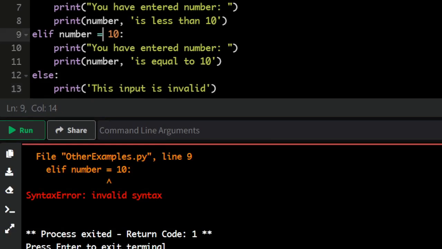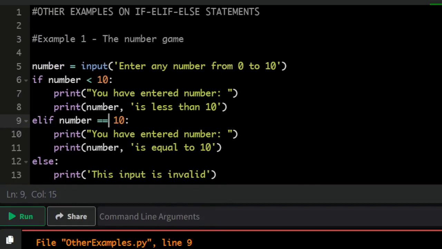Okay, sorry. I used the single equal to. It's supposed to be double. I'm very sorry about that. So just say elif number is double equal to. Not a single equal to.